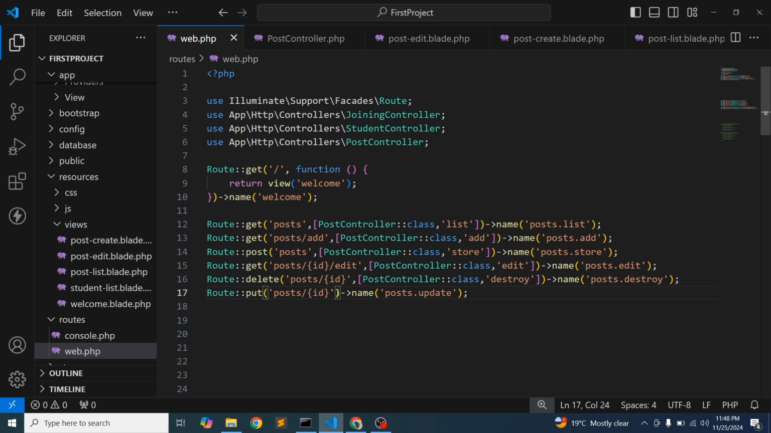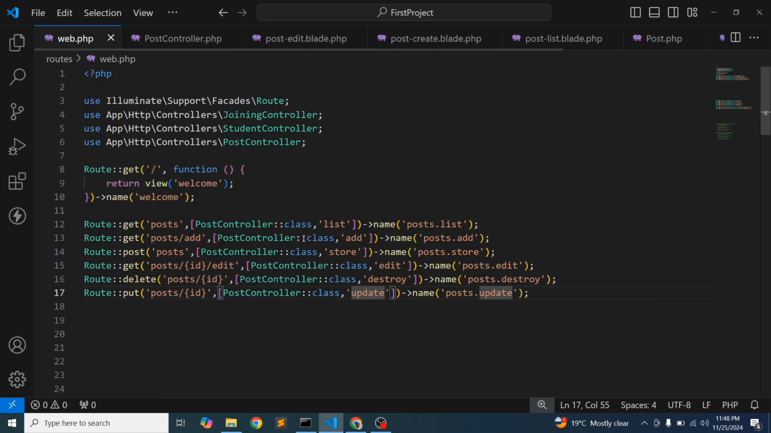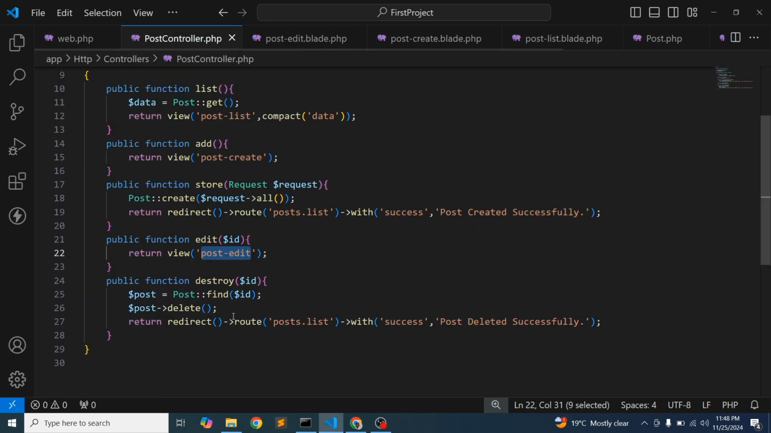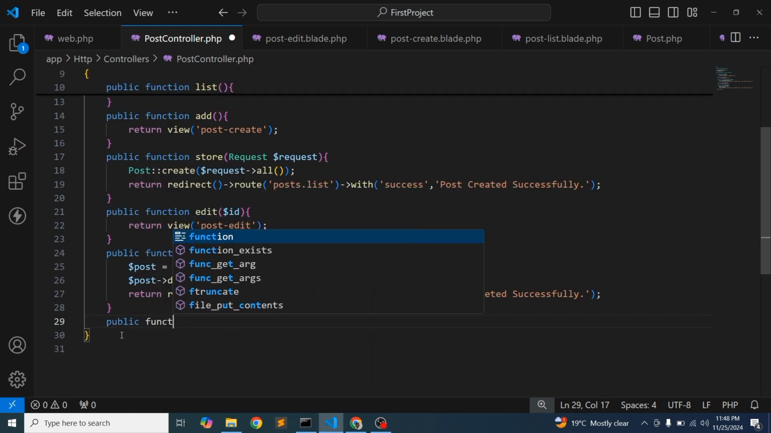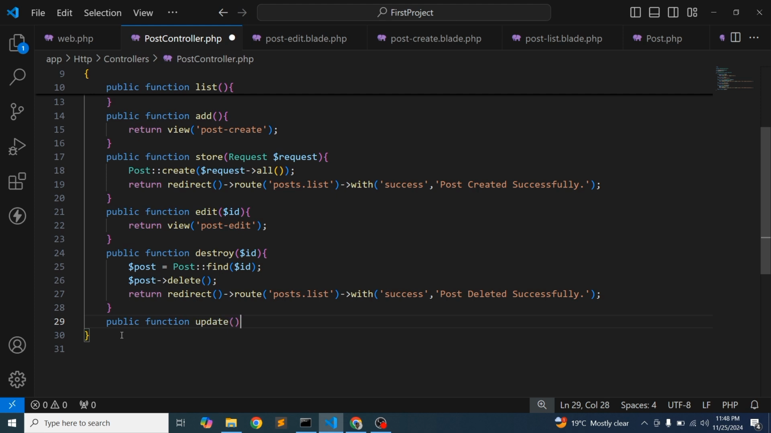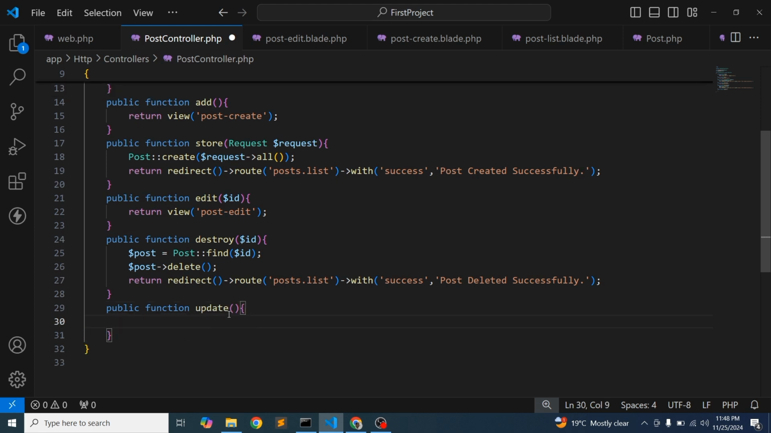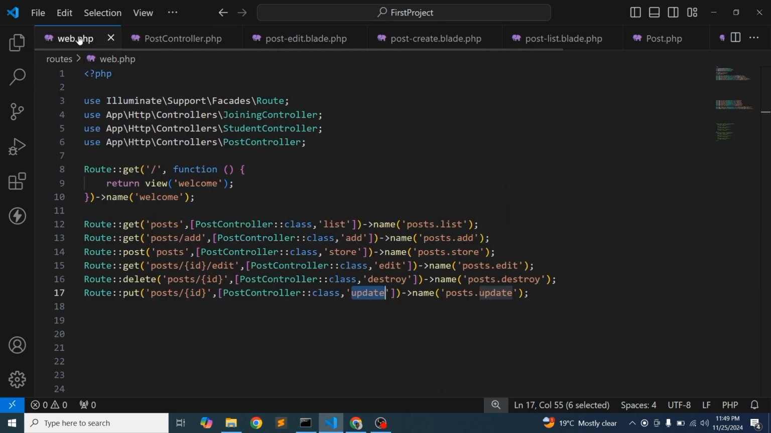Okay, and let's call the post controller class, and then write update. So this will be the method name. Actually you need to create this method in the post controller. Public function update, and for update we need the request, just like store. Also we need the id which we are getting from the routes.